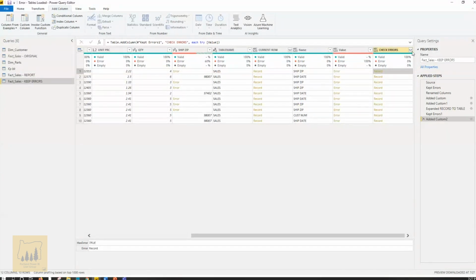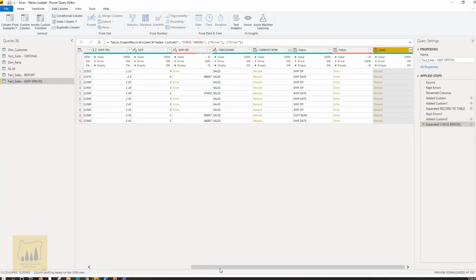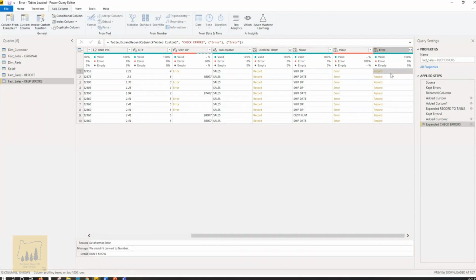So we're going to expand check errors, and we don't need to see has error. We know that that's true. And then we're going to click OK here. And now we're getting to the real error. So if we look inside this error, it opened up to more data details on what our error is. So we've got the reason, we've got the message, and we've got the detail of that error. Somebody put in don't know into the point of sale system.